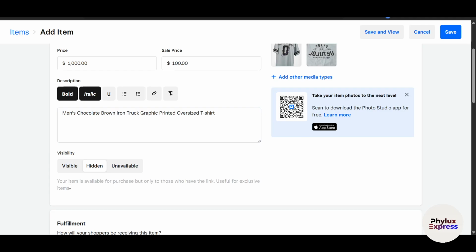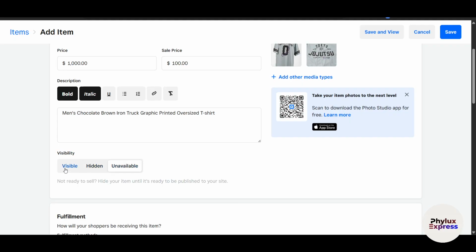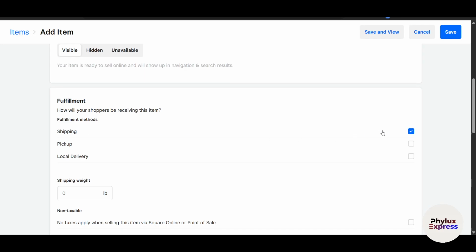Visibility, whether it will be hidden. So your item is available for purchase, but only to those who have the link, right? So you can make it hidden or unavailable or visible. So I just want to make it available to everyone. So this is fulfillment. So it will be shipping, or customers can come to your store, or they can pick up, or you just provide a local delivery.